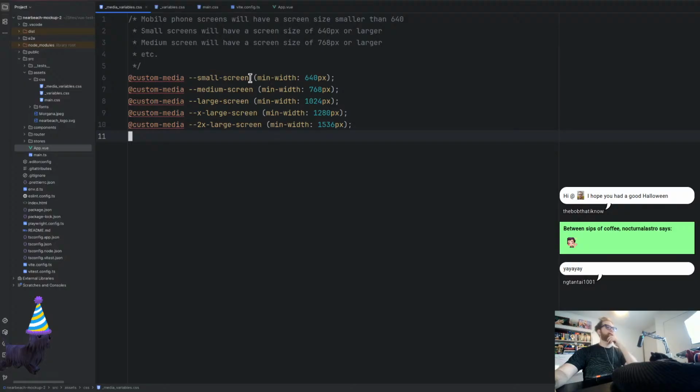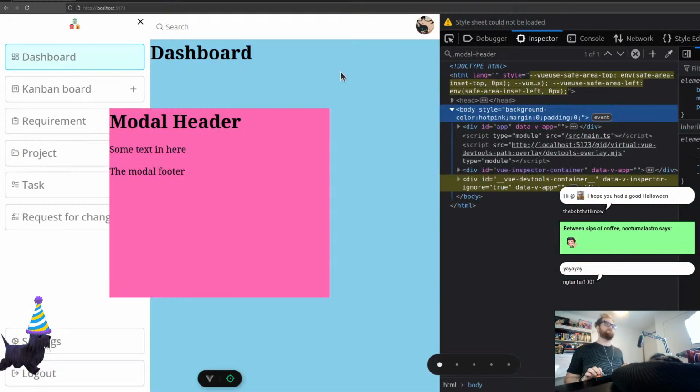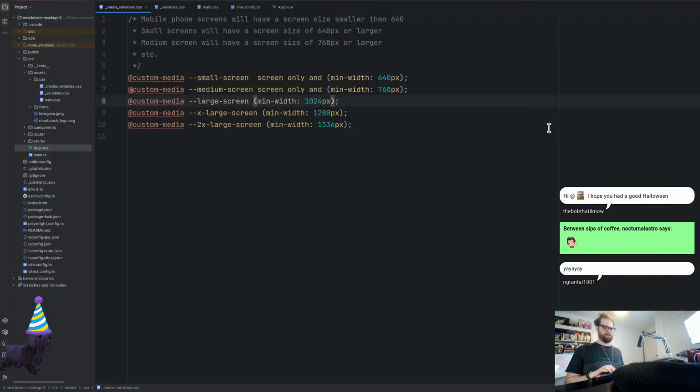Yep. Custom media, small screen. I don't know if we need to put in screen only, and I'm just going to do this just for those two. We're going to see if it works. It looks like it works. All right, so if we do a really big one, it stays there. Nah, all right, that didn't work. So we're going to undo that.